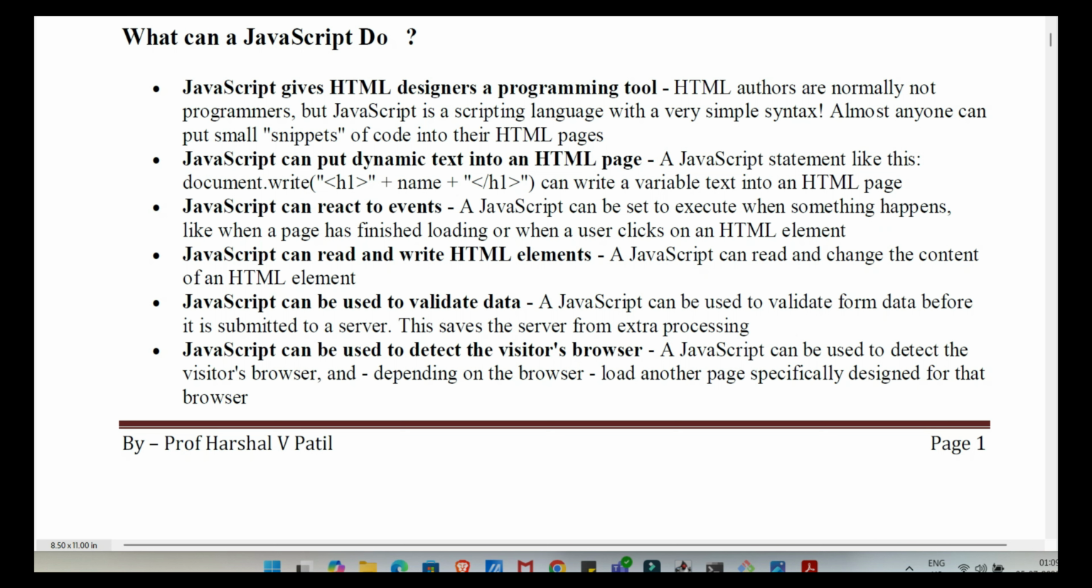That clarity is crucial. So with that common misconception out of the way, let's talk about what JavaScript can actually do. When we say it brings pages to life, what does that really mean in practical terms for someone interacting with a website? Well, first, it empowers HTML designers in a significant way.